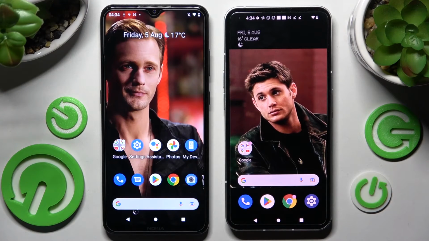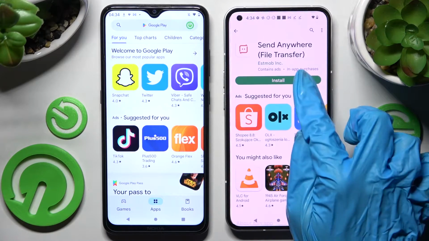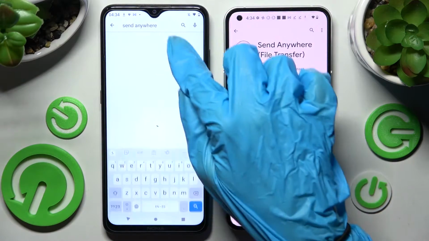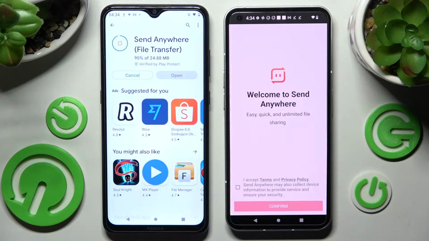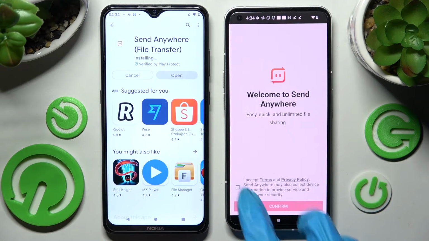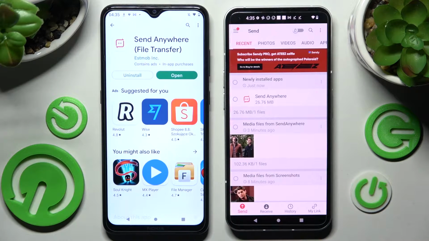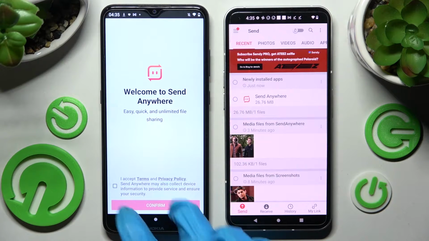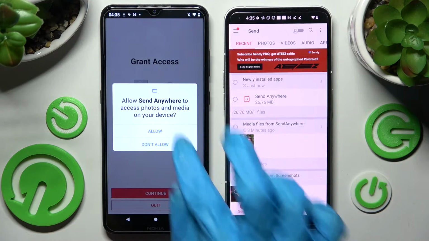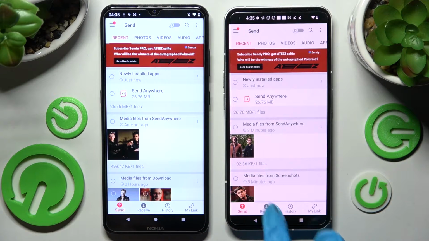You need to start by accessing Play Store on both devices and installing free app called Send Anywhere. When it's ready, open it. Now to use this app, you need to tap on I accept, confirm, continue and allow. Then do exactly the same on a Nokia smartphone. Accept, confirm, continue, allow. After that, just receive on Nothing Phone and send on Nokia.